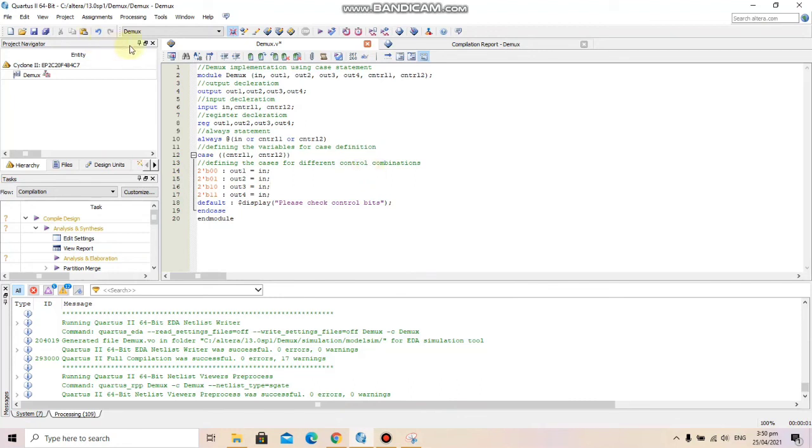So now I am implementing the demux using case statement. Here we can see that I have declared the demux module and the variables, and then the output variables are declared here, and input variables. We had 4 output variables, and 3 input variables, the data input and then 2 control inputs.